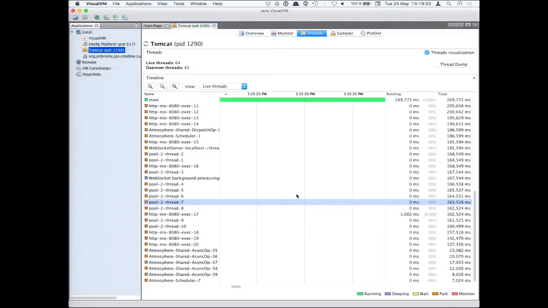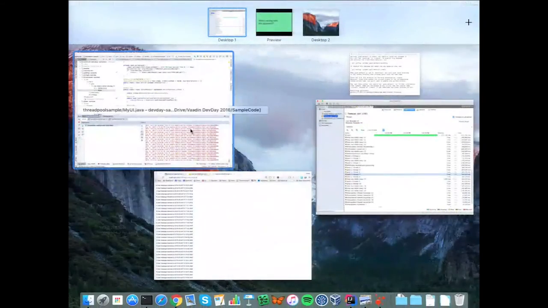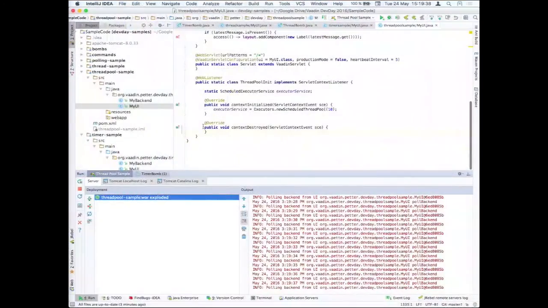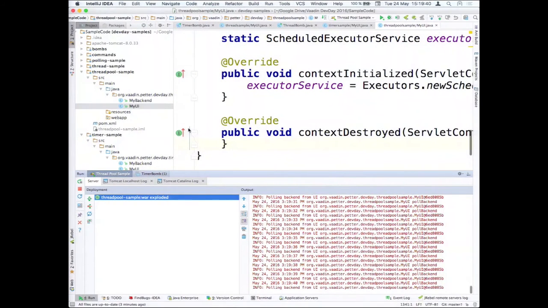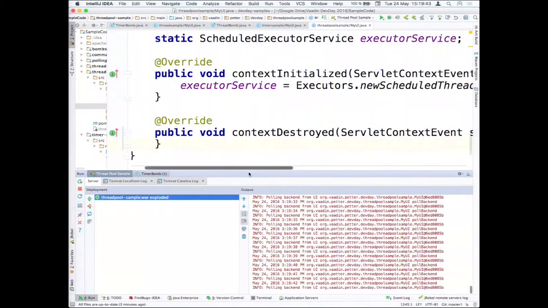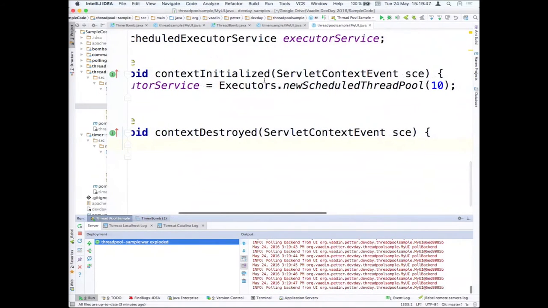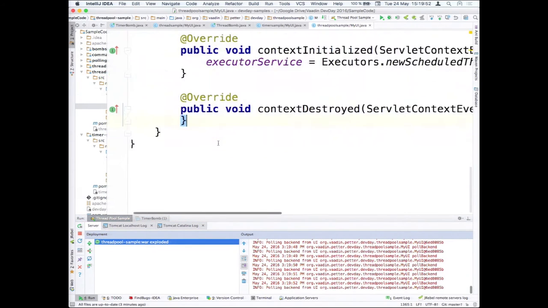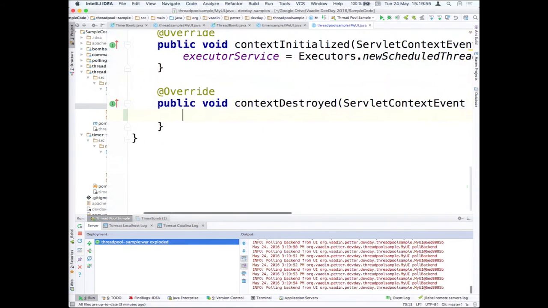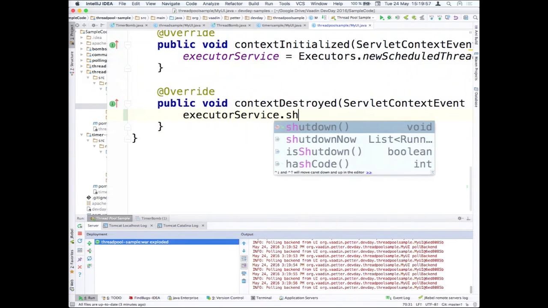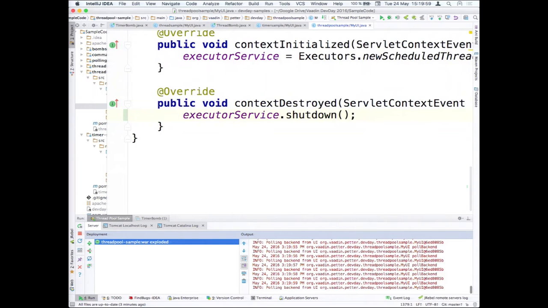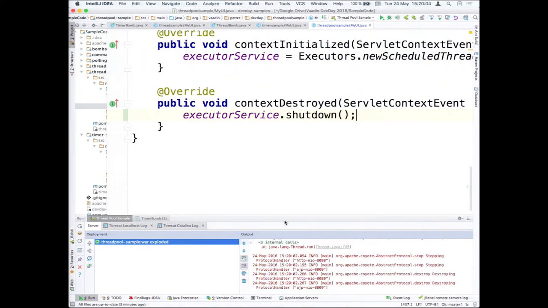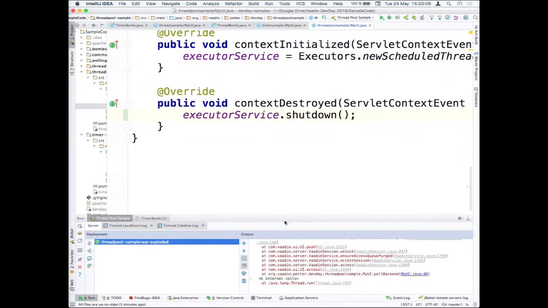So, in this case, fortunately, it's pretty easy to fix. Here, in my context listener, there is this contextDestroyed method. Obviously, since I'm creating something in contextInitialized, I should probably destroy it as well in this other callback. So there is this shutdown call that I can call here. Now, if I restart the server and redeploy this, it should behave a lot better.